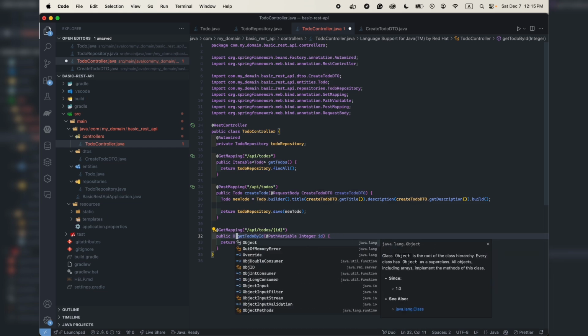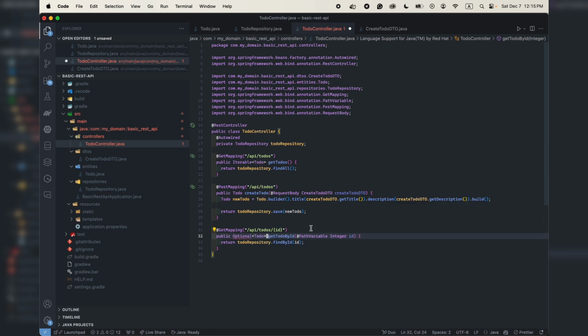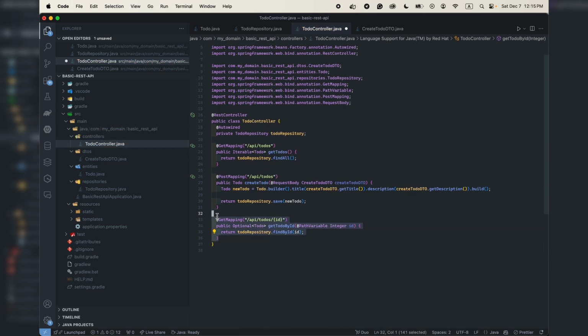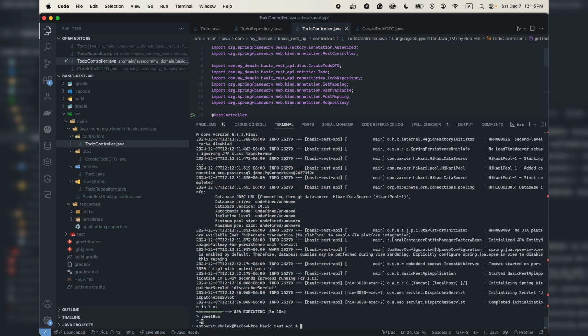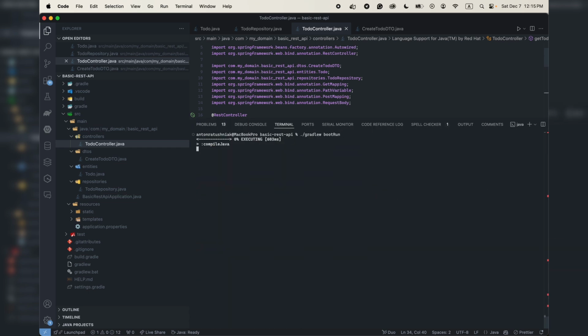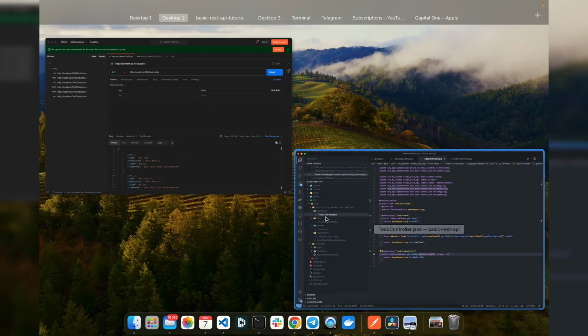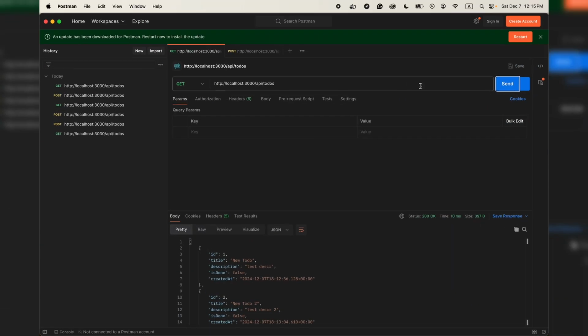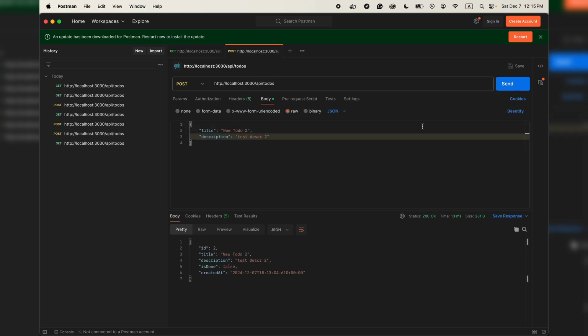I don't really want to use the Optional, so okay, let's try to call the Optional and import it from java.util. The reason I don't really want to use the Optional for the get to-do by ID is this. Let's reboot it quickly. As you remember, in the application properties we set create and drop. So now if we try to retrieve the to-dos, we won't have any, we'll have an empty array, and so we need to create a new to-do, right?